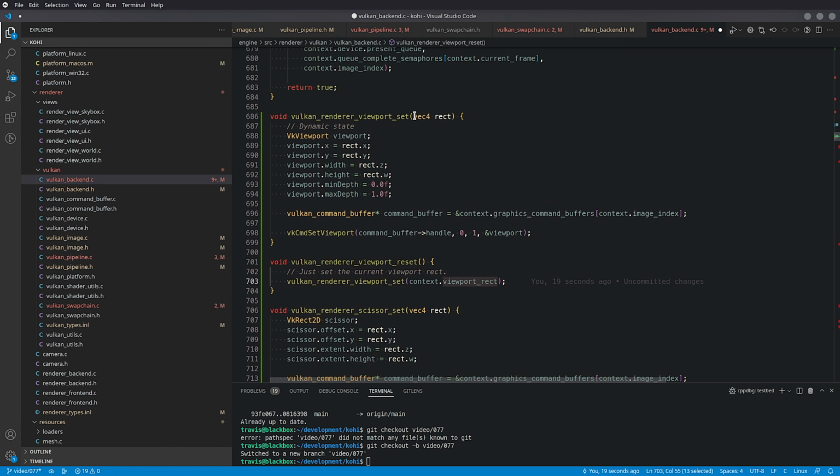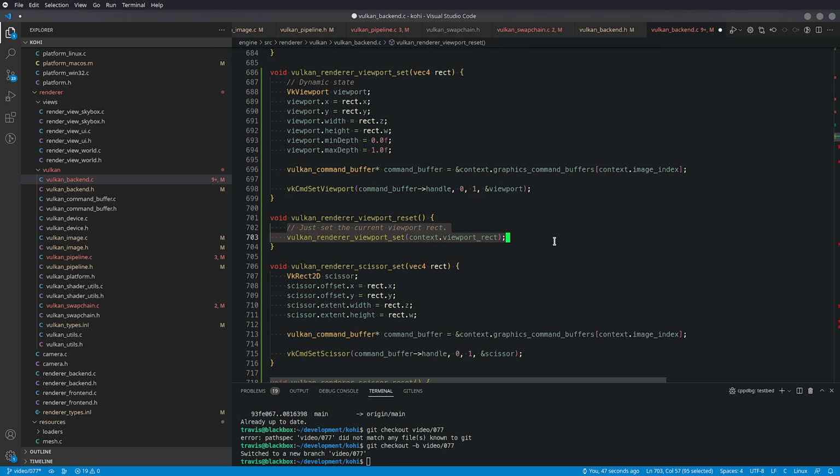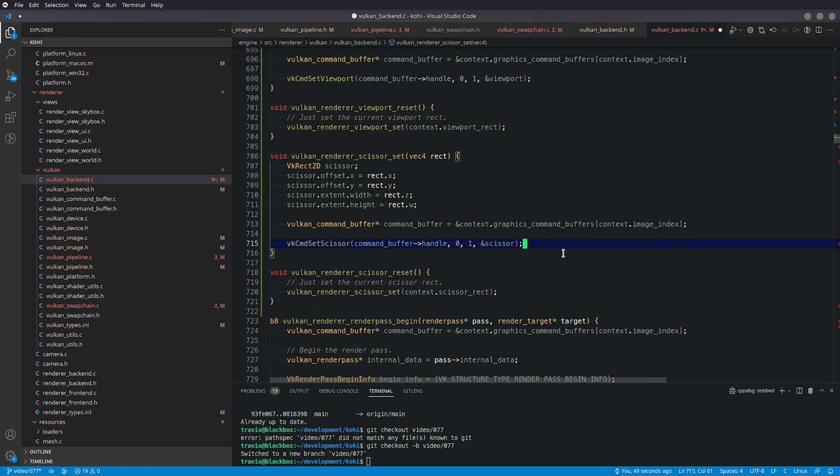So if we call this passing some other rectangle, notice that it does not actually set the viewport rectangle, right? This does not override the context viewport rectangle, which is considered our default. That's only changed on a window resize or some event like that. So this basically just sets it in the Vulkan state, but not our context state. So this is a way to reset that. The scissor works the exact same way. Okay.